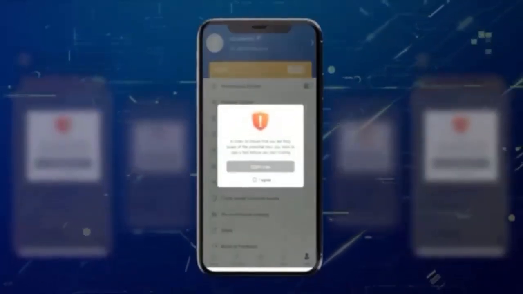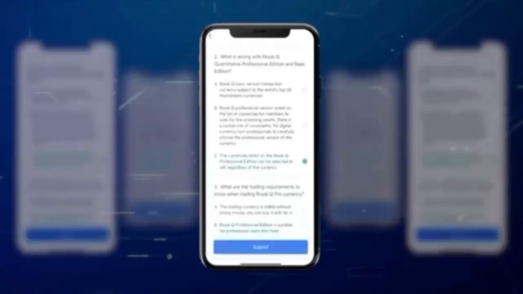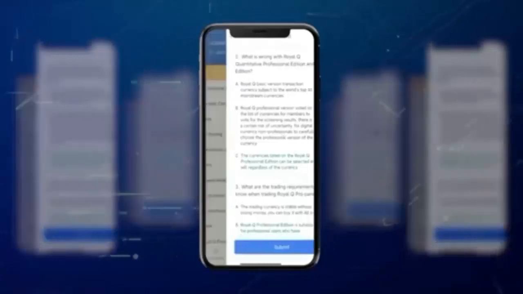RoyalQ Quantitative APP supports the Basic Edition and Professional Edition trading areas. Users with rich trading experience can open the Professional Edition trading area through the risk test to meet the diverse needs of users with different risk types.